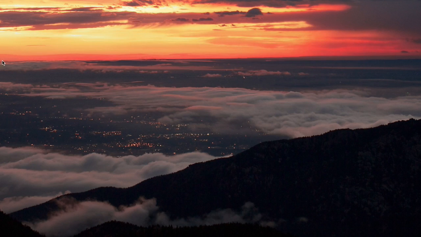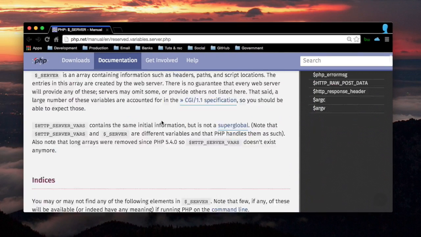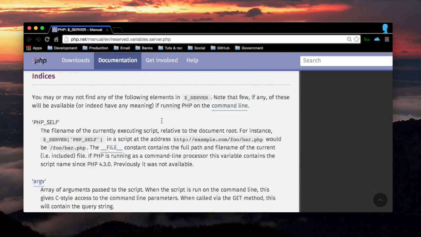Alright, just one last thing. If you want more information about the SERVER superglobal array, go to the man page on the php.net website. It's right here. And it'll tell you what each element of that SERVER superglobal array can do.